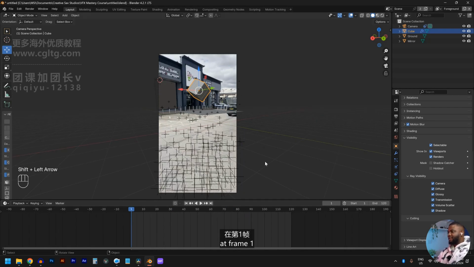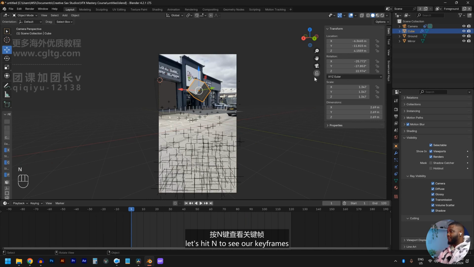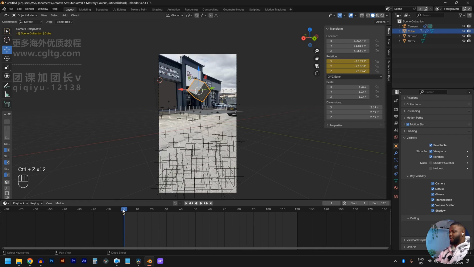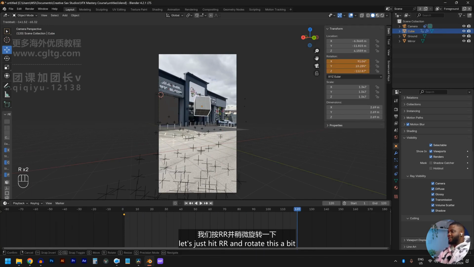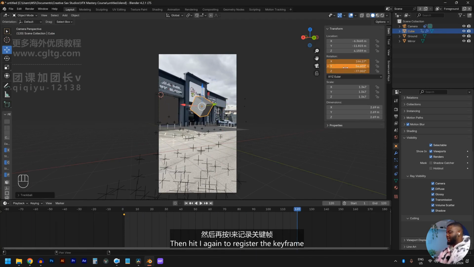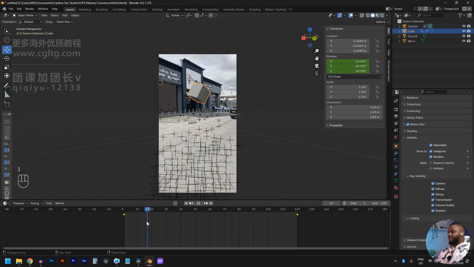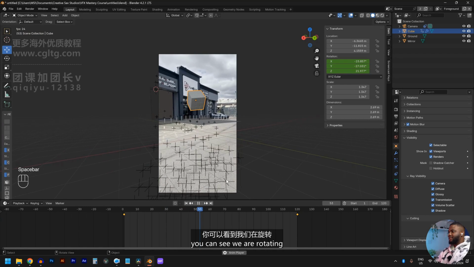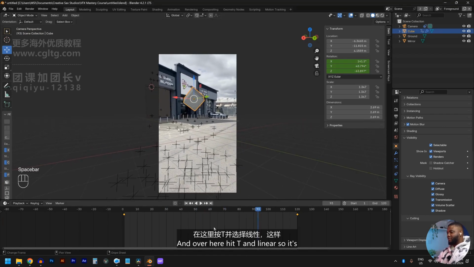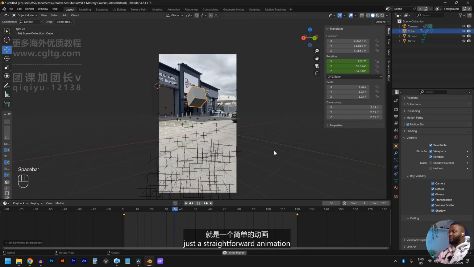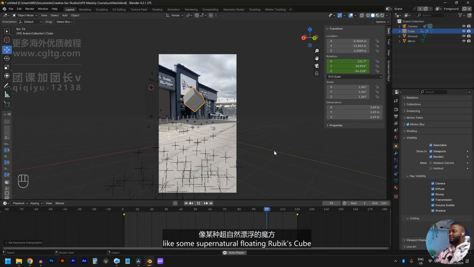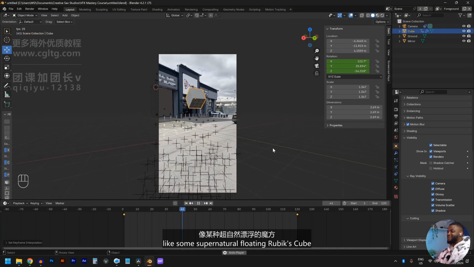Then at frame 1, let's hit N to see our keyframes. At frame 1, we want to hit I over the rotation. I'm not seeing my keyframes. Let's drag this down. Okay, cool. Now at the end, at frame 120, let's just hit R R and rotate this a bit. Then hit I again to register the keyframe. Now, if I play it, you can see we are rotating. Nice. Then over here, hit T and linear. So it's just a straightforward animation. Cool. Yeah, like some supernatural floating Rubik's Cube.